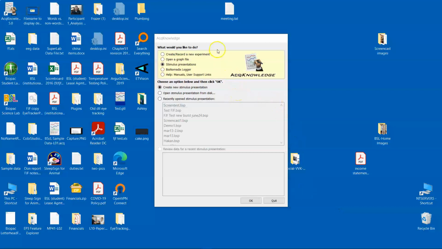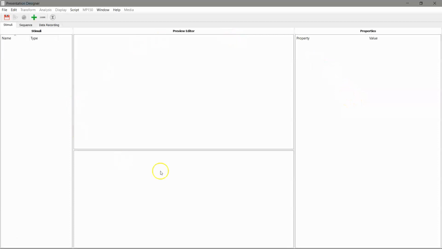The primary focus will be on the stimulus presentation. So for those of you that have the stimulus presentation license in AcqKnowledge, you'll have this new option at the top in the wizard. So I've launched AcqKnowledge, and now I have the option to create a new stimulus presentation. So I hit OK. This is the presentation designer. It's broken into 3 different sections.